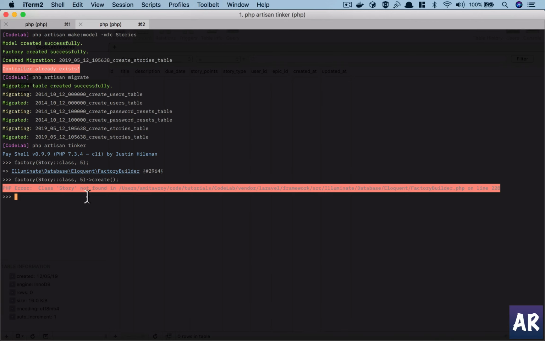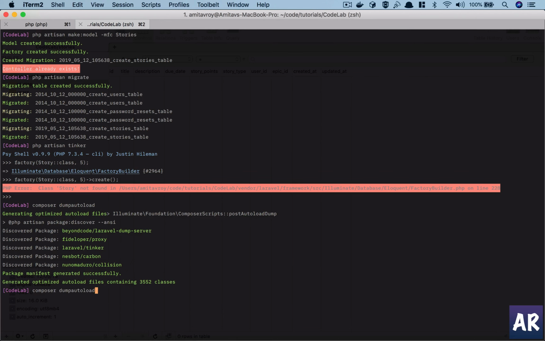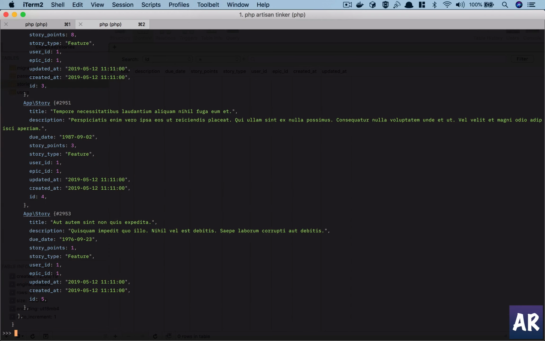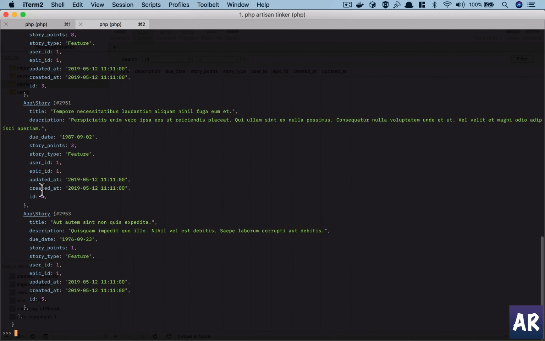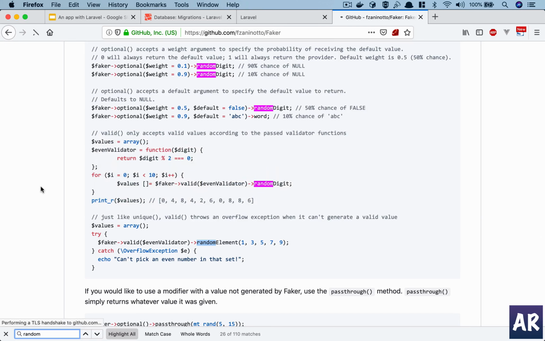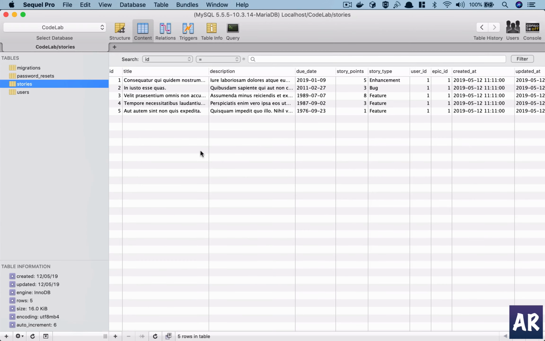Okay, it says no, class story was not found. Why don't we do a composer dump autoload? Because I renamed the class. So now it is able to create 5 random entries, sorry, in our database. We can see that we have used factory to create 5 random entries.